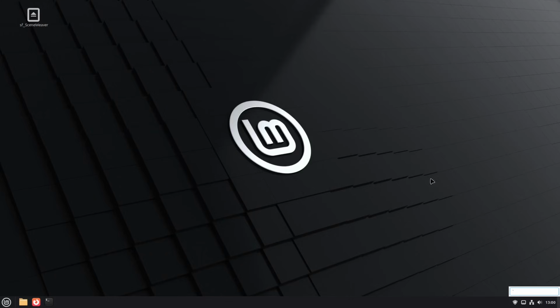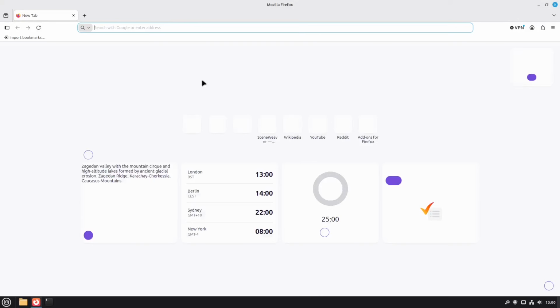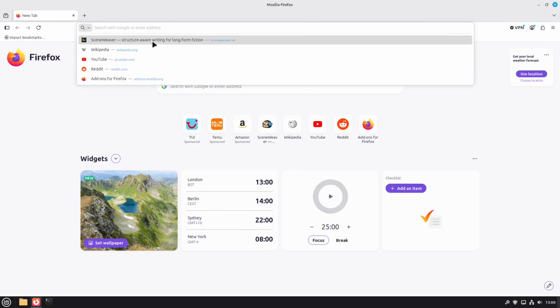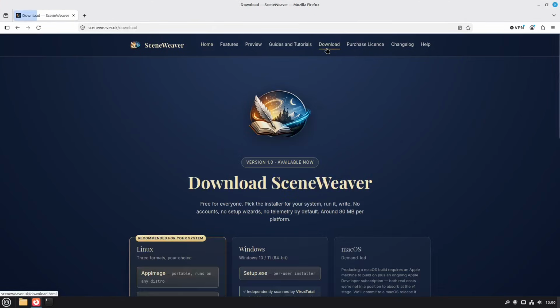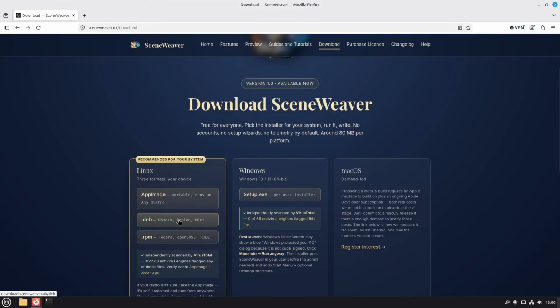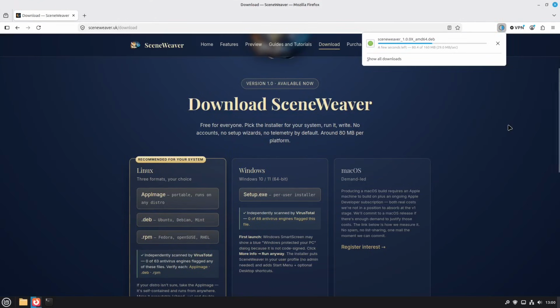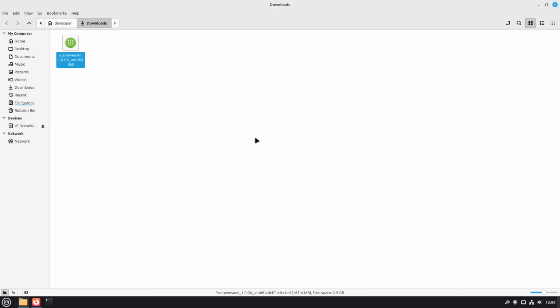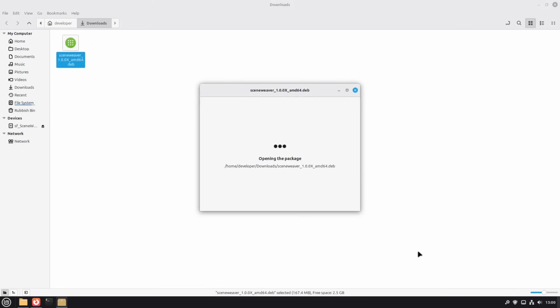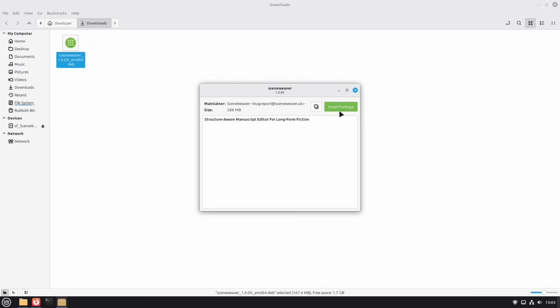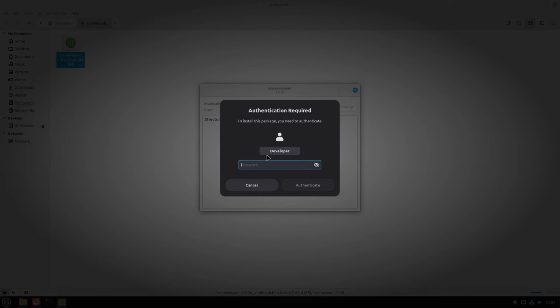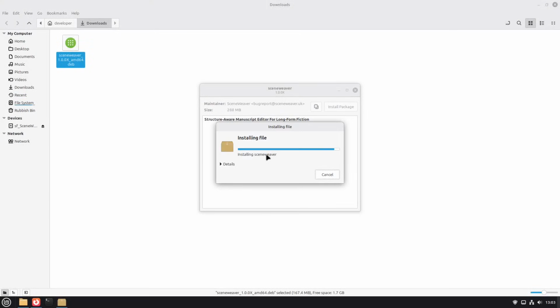So here we are back in Mint, nice and fresh. We need to return to the SceneWeaver website, and then go into Downloads, and this time we'll select the DEB. Once the download's complete, go to the Downloads folder and double click to install. Then double click Install Package, enter your Linux password, and then it'll install.